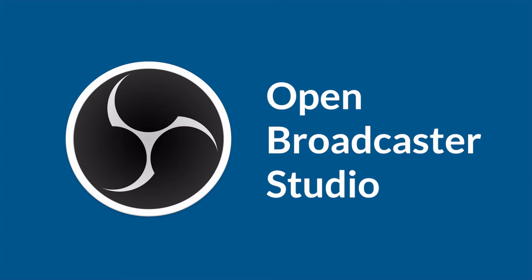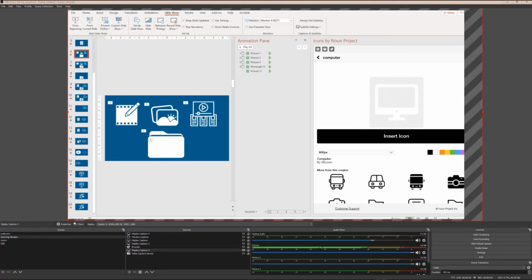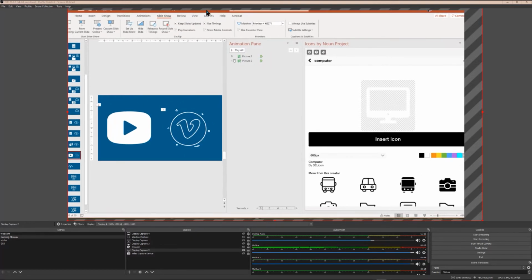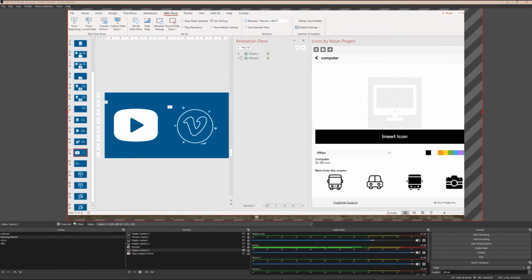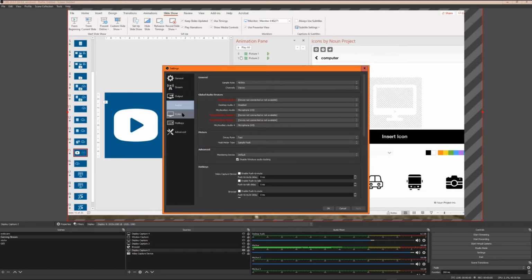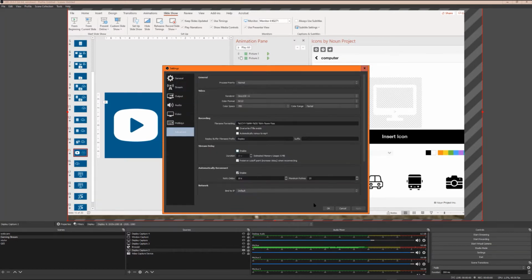OBS is used by many for live streaming games and events, but it can also be set to record video or audio from your webcam, computer screen, or other sources. We can even record both and combine them in one video. Because OBS is open source, it's free, and its source code is also available for interested developers to customize and make additions as desired.